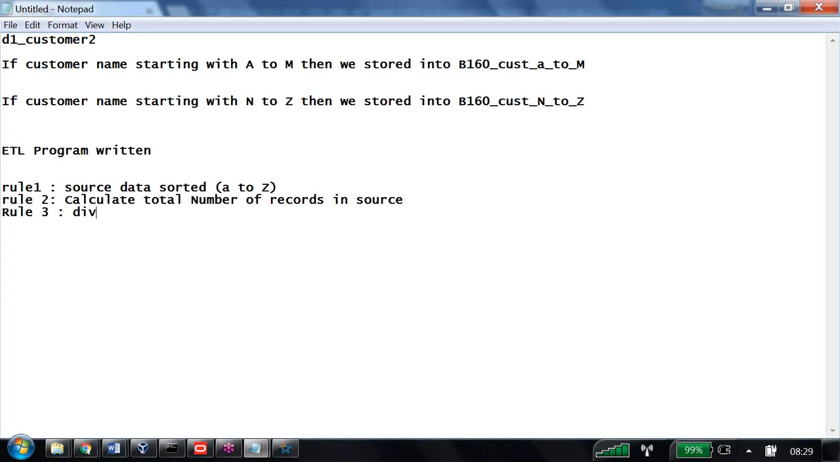Rule 3: divide the total number of records by 2. Rule 4: load both tables with equal number of records. This is what I am saying. If I execute these rules, can you guarantee A to M is going to show in the first table and N to Z in the second table?